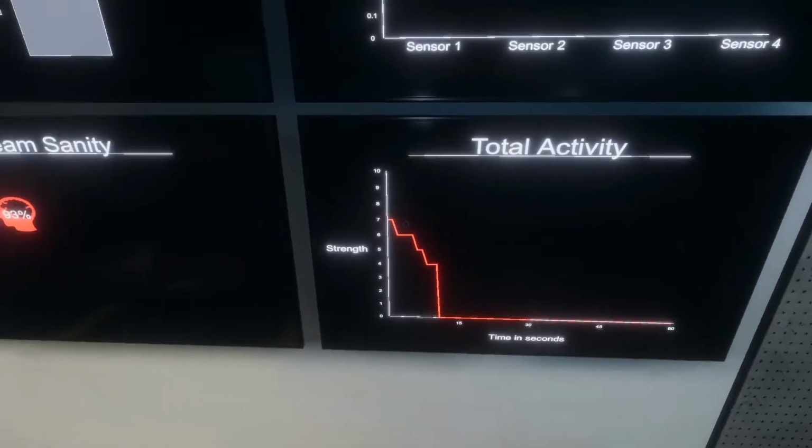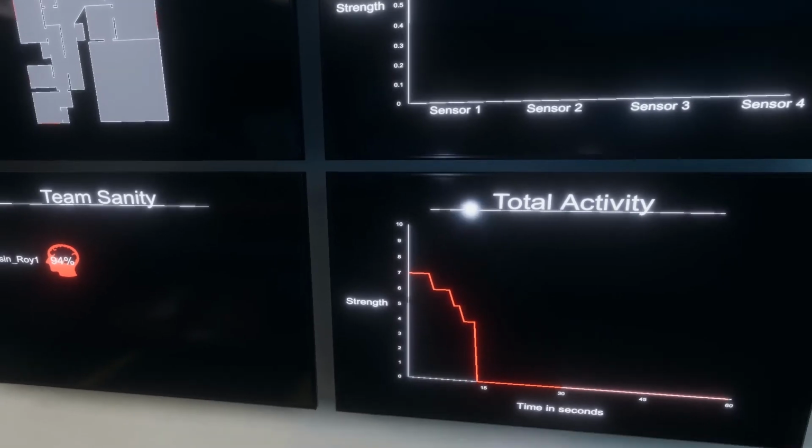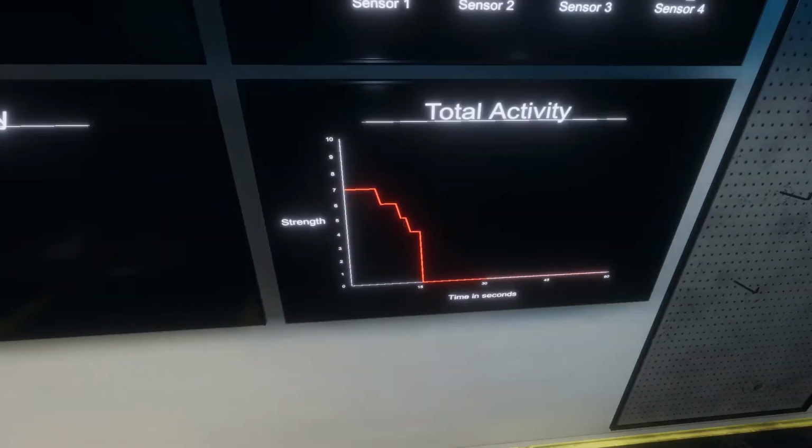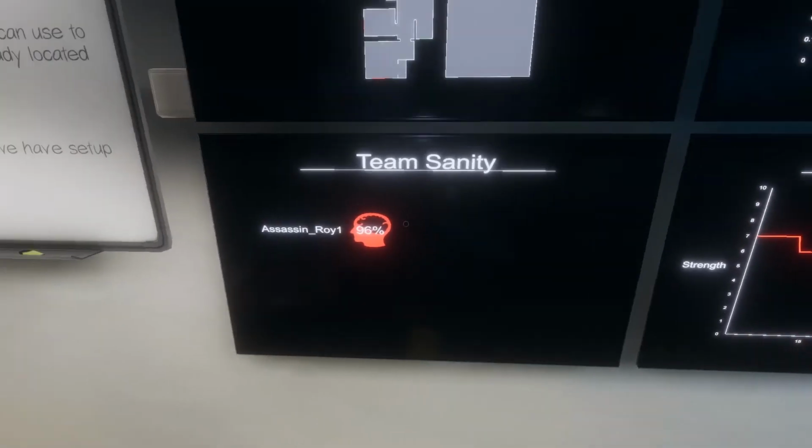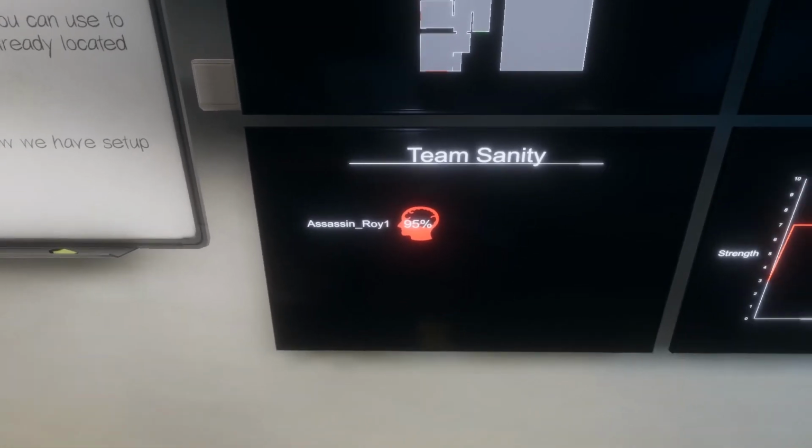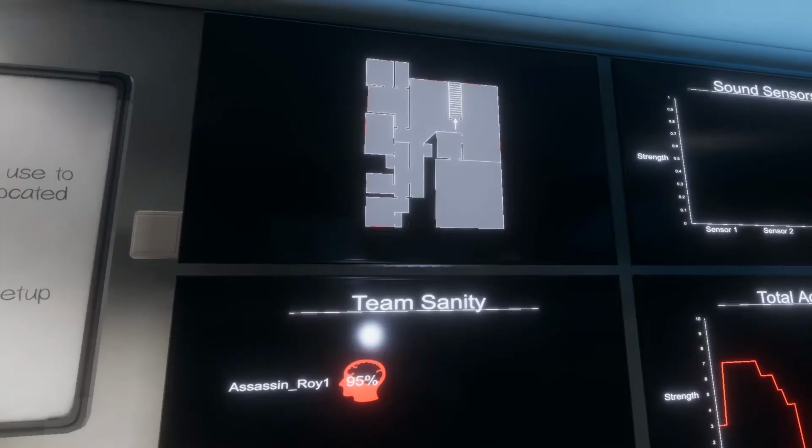Also, I'm going to show and explain the board in the truck here. You can see there is a total activity. If the activity reaches level 10, it's going to start hunting. This is the sanity meter. You can check how your sanity is going.